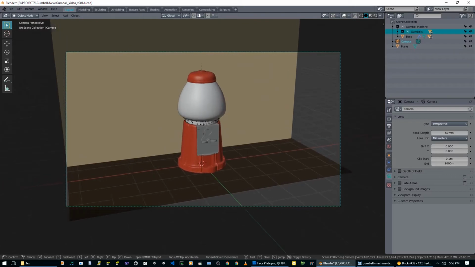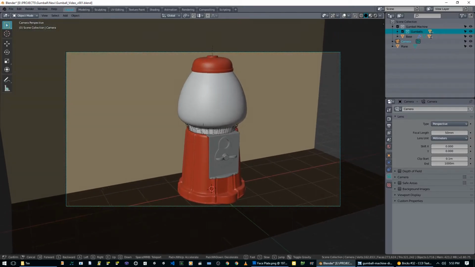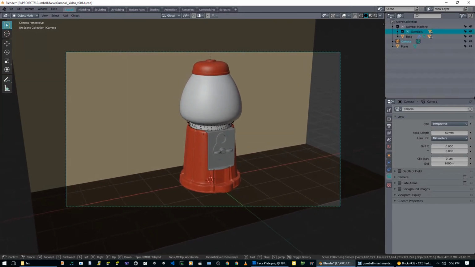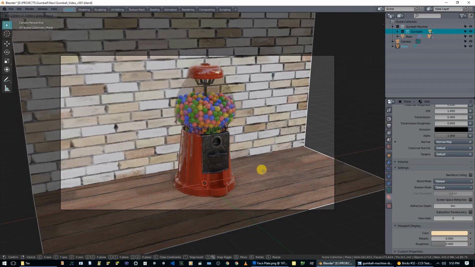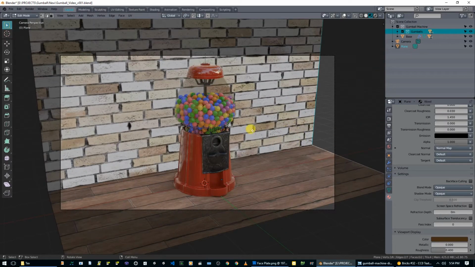And I find this is the easiest way to position a camera because it's just natural if you've ever played anything 3D before. So I'll just get a nice little angle on this gumball machine. Let's go into Look Dev. I actually need to move this over and possibly extend it so that it fills the frame. Actually, you know what? I'm not going to do that.